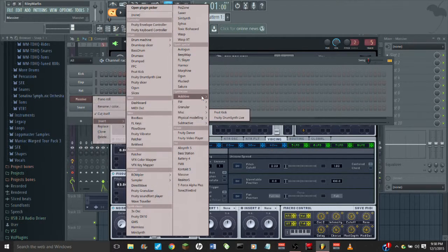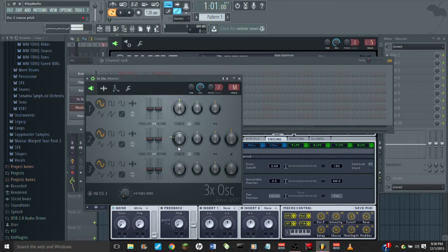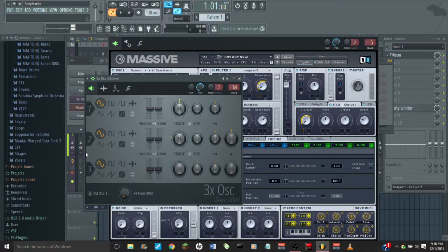And it's in subtractive, sorry. So it's basically 3 oscillators, 1, 2, 3, just like in Massive. We've got 1, 2, and 3. And the effects apply. You just gotta familiarize yourself with that, and you will understand it.